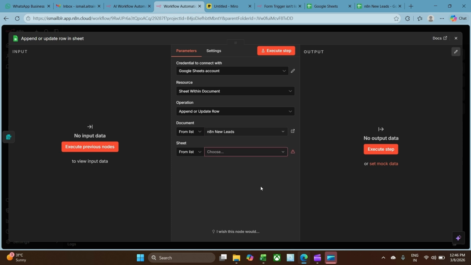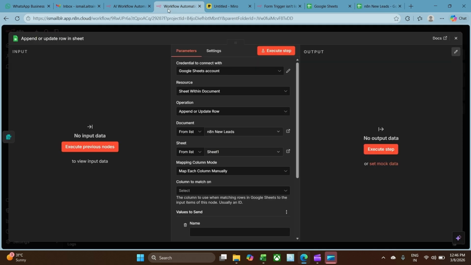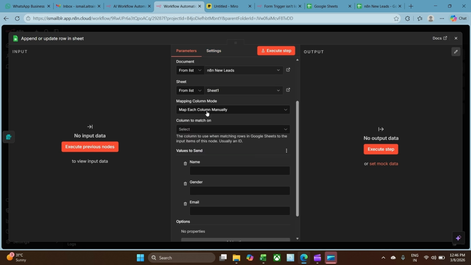Under that, where do I want it to update? I will say please update it on sheet one. Right now we just have sheet one, but if you had different sheets, you can update that information in each of those sheets. Next, what is it that you want to do? So you will see map column, the mapping columns mode.